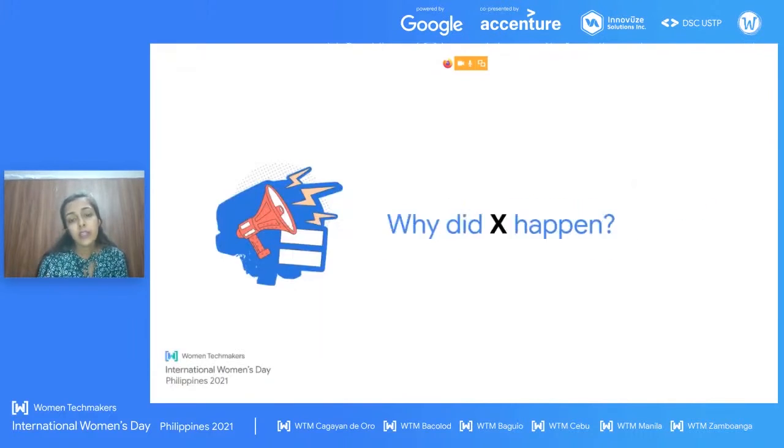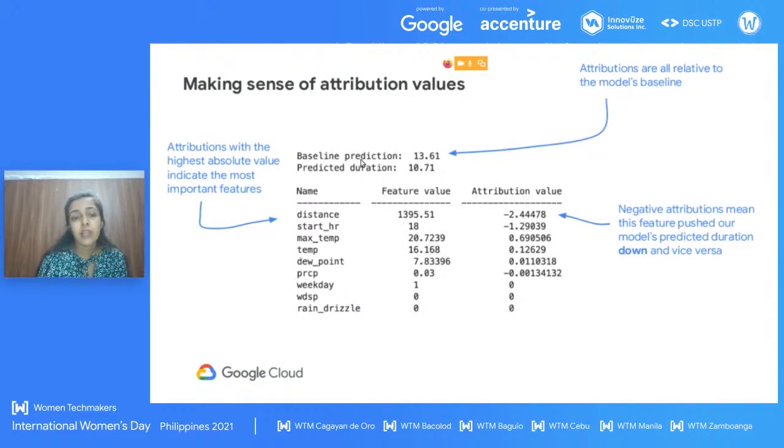So here we can see that we have a baseline, which is 13.61. So for all the predictions that the model would make, what Explainable AI would do is give an explanation of why anything apart from 13.61 is predicted, right? So in this case, if the predicted duration is 10.71, then here is an explanation of why it is 10.71 and not the baseline that you set, which is 13.61, right?